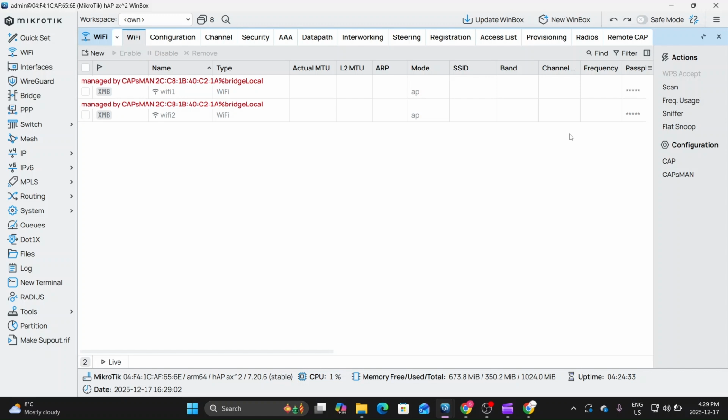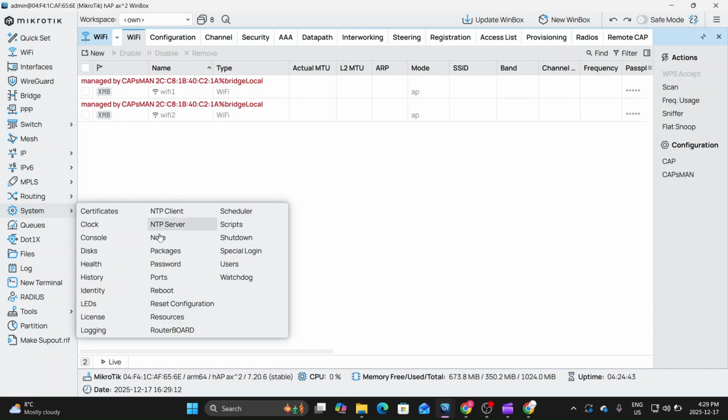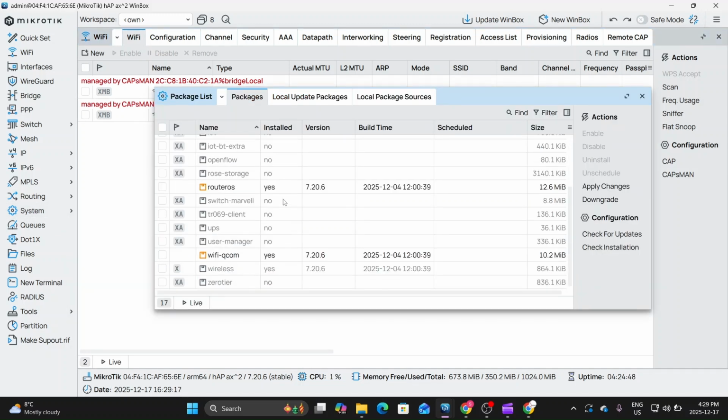If there are some cases where this won't be enabled, one of the things you can do is head into packages under the system, and you must make sure, this is very important, that you have your Wi-Fi-Qcom package enabled. If this is disabled and the wireless is enabled, that won't work. The Wi-Fi 6 wouldn't work. So you must have this Wi-Fi-Qcom enabled.